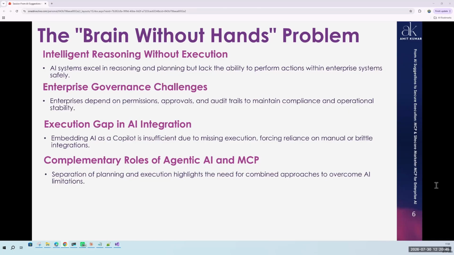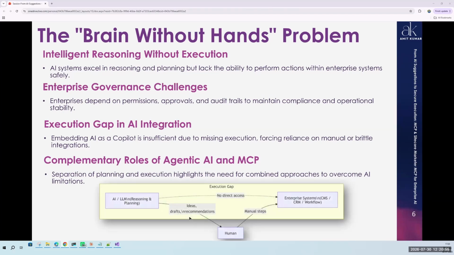someone then needs to manually take that data, log in to the CMS, and create the pages. But we are looking for standard tools so that we can automate that execution step. In this diagram, you can see that with AI and LLMs, they can do the reasoning and planning. They will give you ideas and recommendations, but a human needs to log in to the CMS and perform the manual action. So we are trying to fill that execution gap, where AI tools do not have direct access to the system.